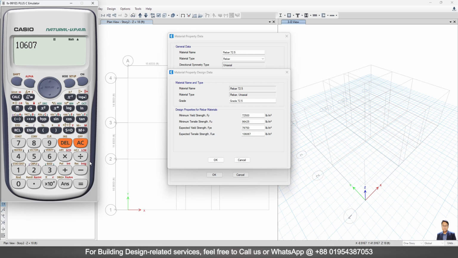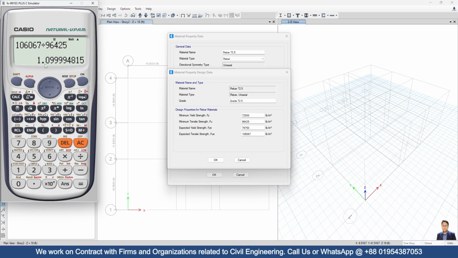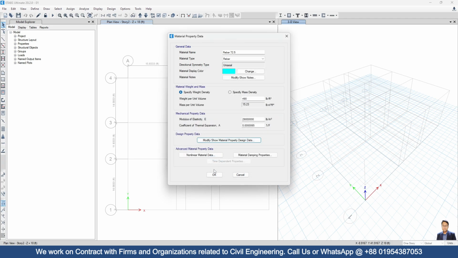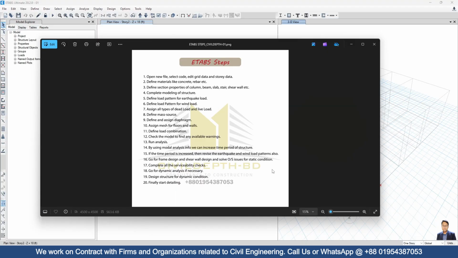106067 divided by 72500, yeah, there is a mistake. Sorry, not that. 106067 divided by 96425. It's okay, 1.1. Now click on OK. That means if you are interested to modify the data as per your requirement, you can follow the previous procedure.